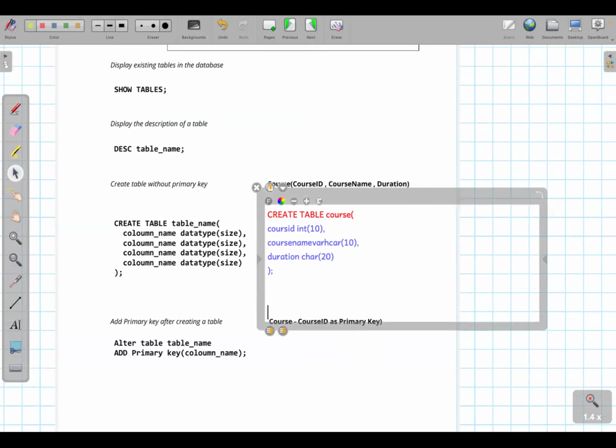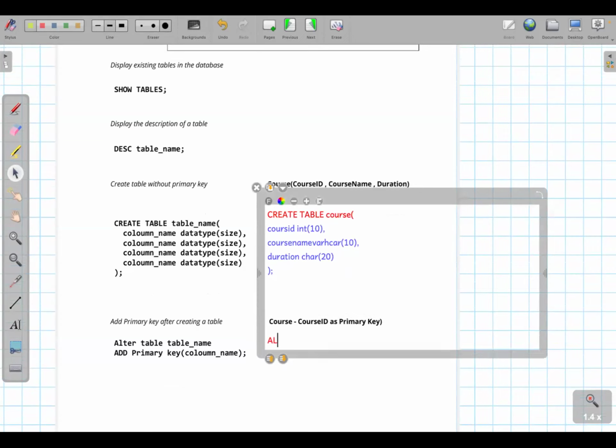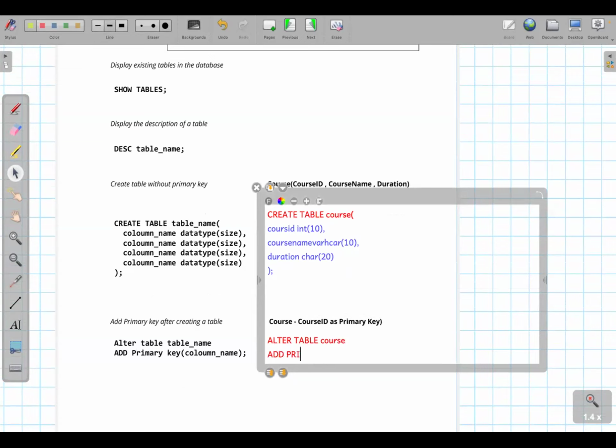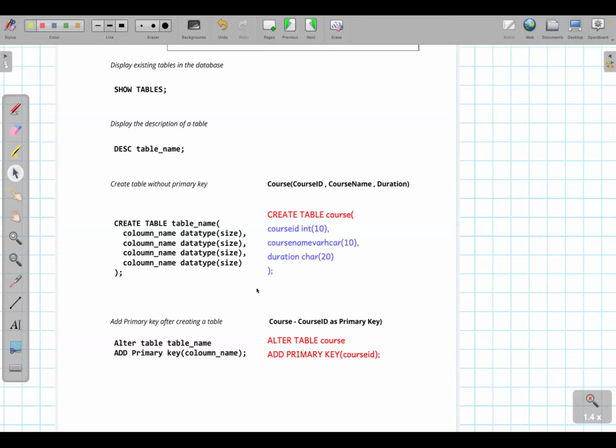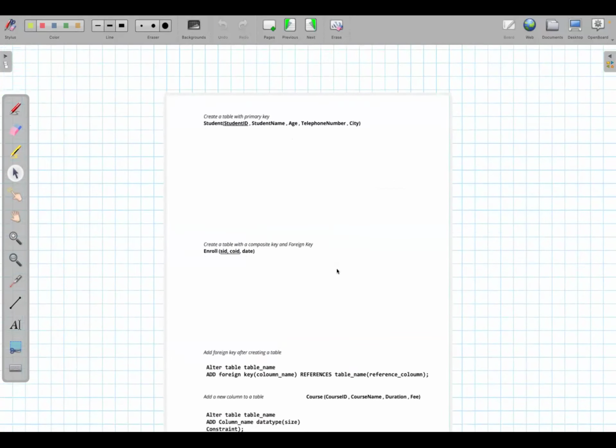After creating the table, we wanted to add the primary key, so that is updating the table. We use a term called alter table. What is the table name? Course. I'm going to add the primary key. What is it? Course ID. This statement allows you to add the primary key after creating the table. Assume you have forgotten to add the primary key.